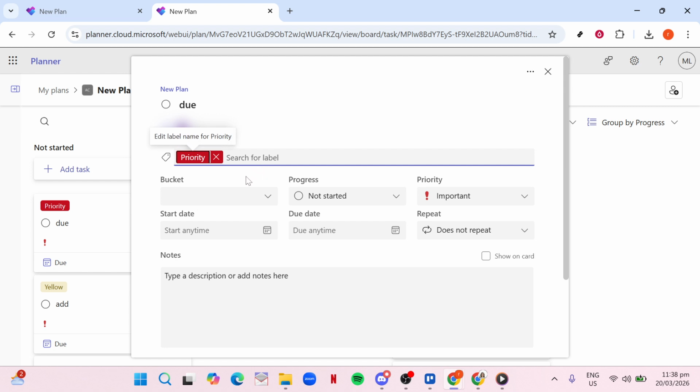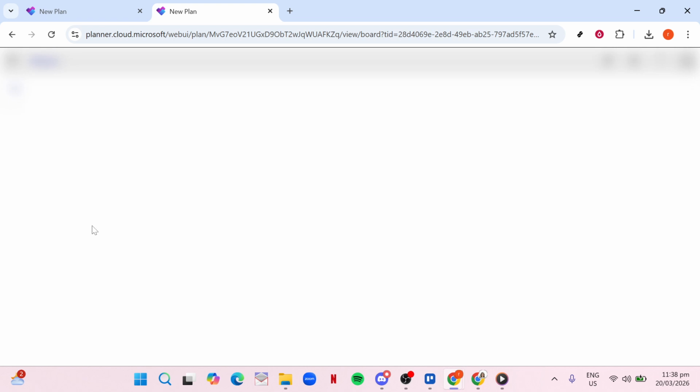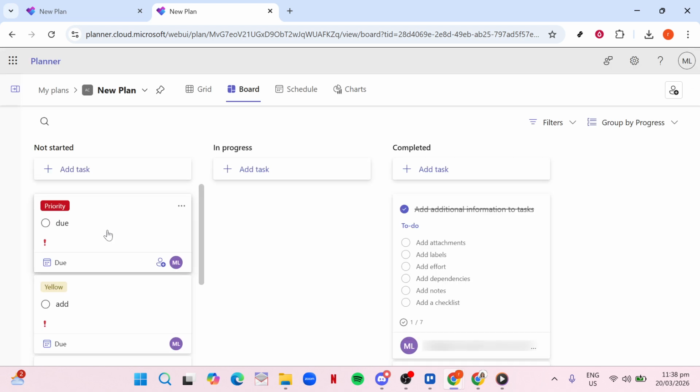Once saved, that label's new name will instantly show up on this task and on any other task in the same plan where that color label is used. This change is plan specific, so it won't affect labels in other plans. If the label doesn't seem to edit when you hover and click, double check that you're looking in the task details window and that you have permission to modify the plan.